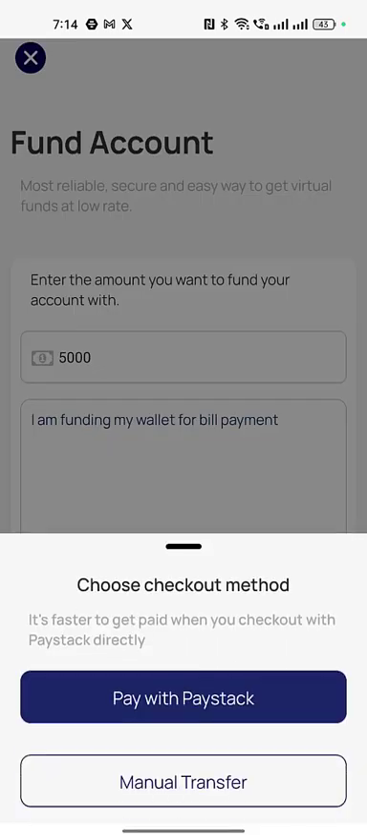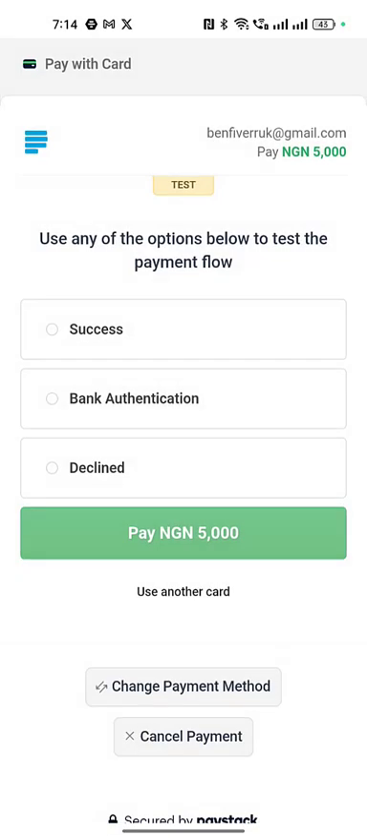So now, when funding, it's going to ask me which method I'm going to use to do funding. I can choose Paystack to fund it, or I can do manual funding. So let me go with Paystack funding. I'm going to click on Paystack funding. So you're going to process Paystack checkout for me.